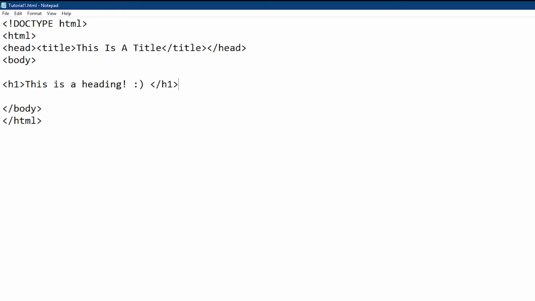So now if we go ahead and save this and we view our web page in Chrome, since we already have it open, we can just hit refresh and it will update, and you'll see that this is a heading. It is now displayed on our web page. So this is a heading pretty much.